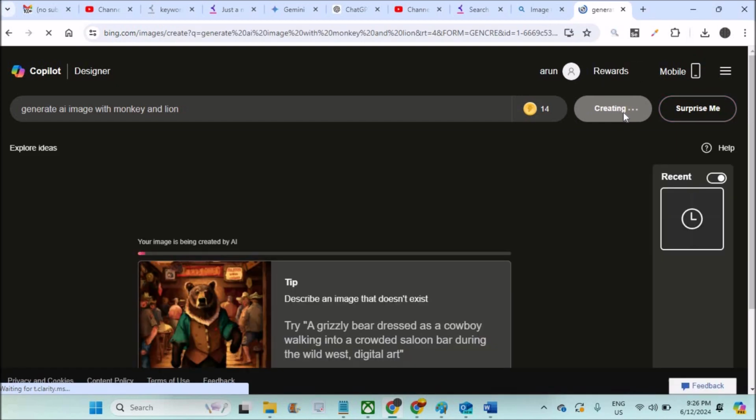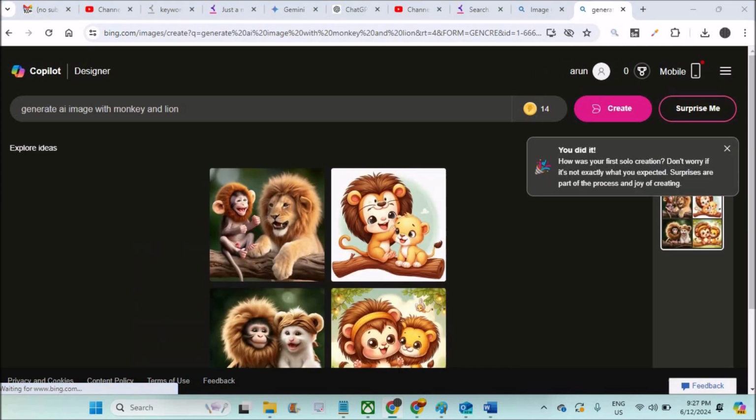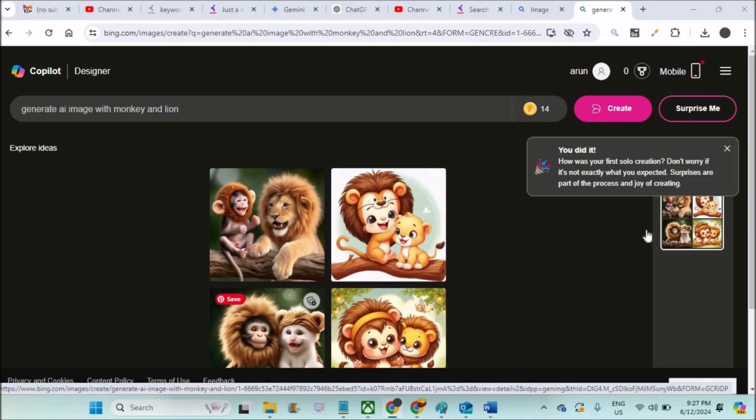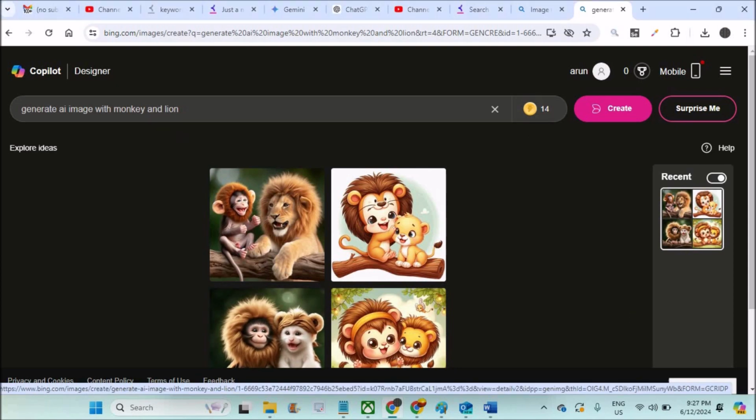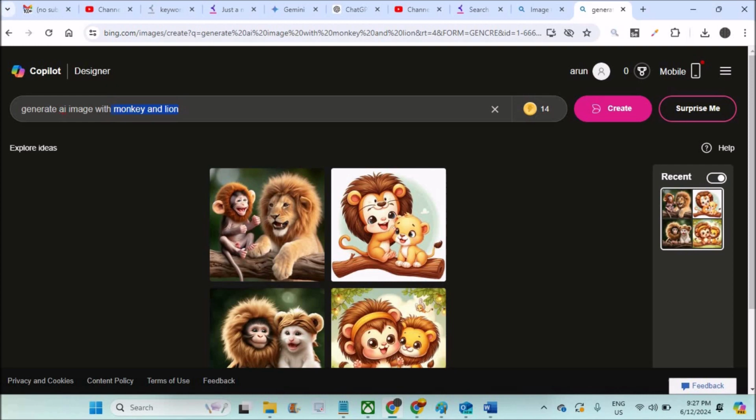So it is saying your image is being created by AI. Let's see here. It has given four options, I guess. Likewise, you can generate images with different prompts. You can ask this Bing image creation AI tool to create images.